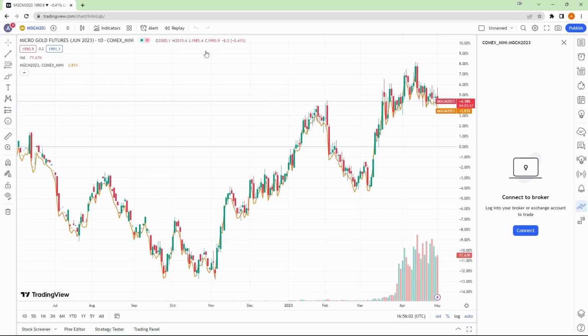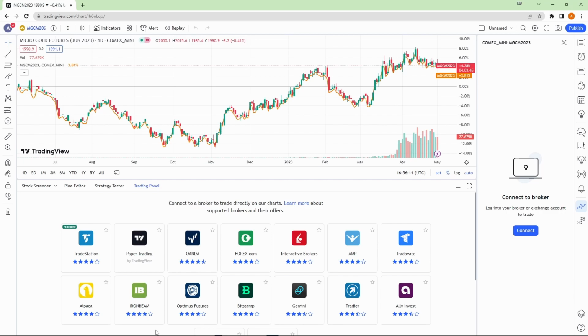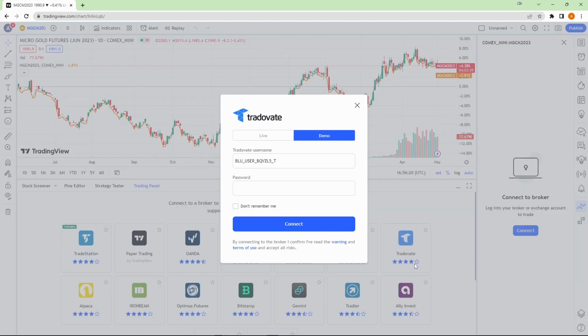Then you'll be in your main TradingView screen. Now to get your Tradovate account connected, we'll go to the bottom of the screen and click on Trading Panel, and that'll open this view. And then towards the right, you should see a link to connect your Tradovate account. Click Connect, and in this pop-up, make sure that you have selected Demo, not Live.